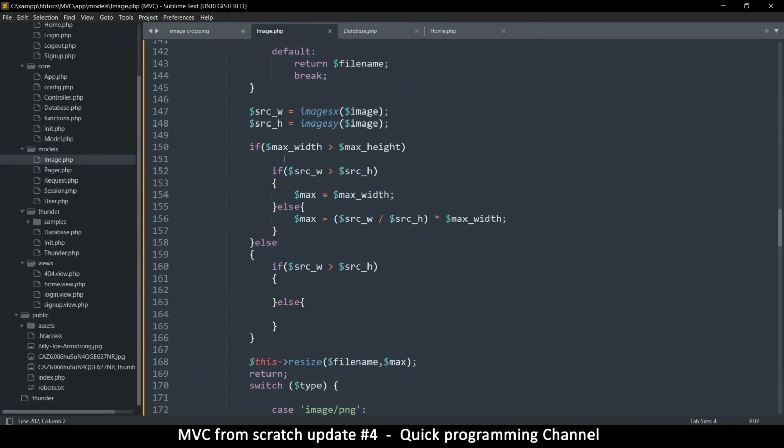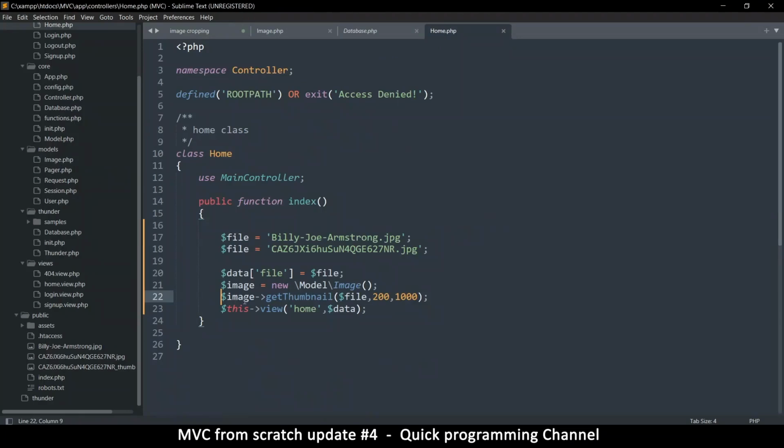So yeah, there's a bracket missing here, right there. Okay, got it. Alright, so on the home page here, I want to put the thumbnail as well. So data thumbnail is equal to, so that we can send thumbnail and file into the view page.